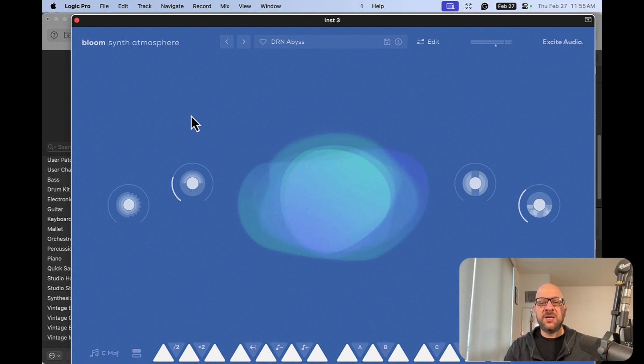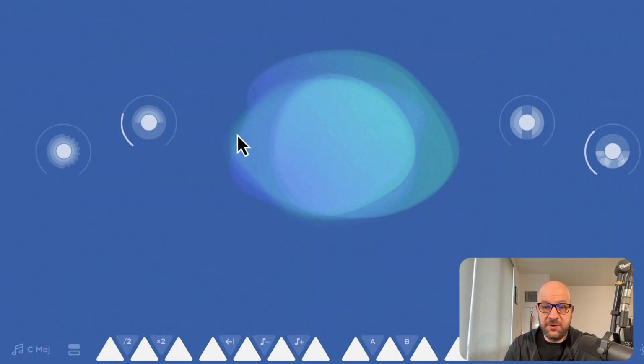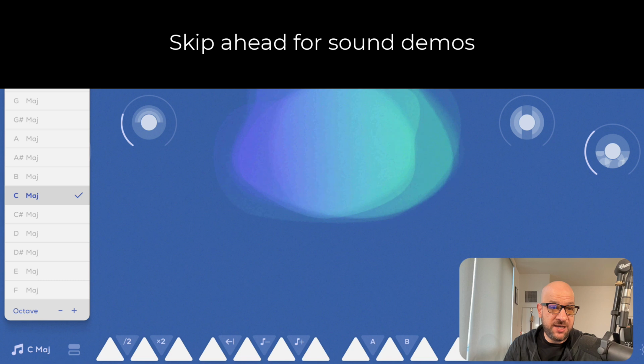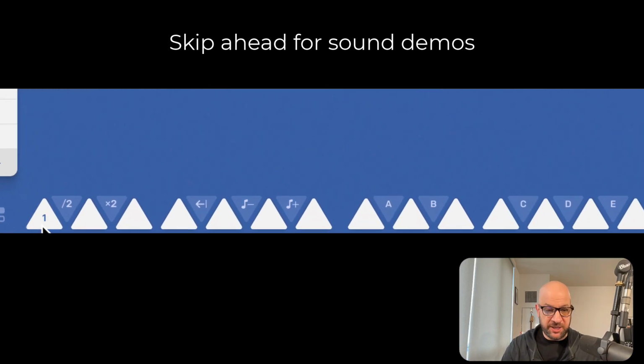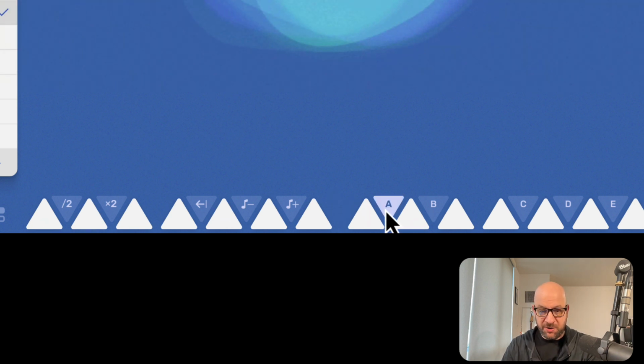But today we're going to explore some of the really cool atmospheric sounds of the Bloom Synth Atmosphere. Just real quick here, if you're not familiar with the series, we can change keys very quickly. We have different notes down here that correspond with the keys on the keyboard. And then we have patterns up here, and these would be the black keys. I believe it's octave 3. I'm not sure, maybe octave 2.